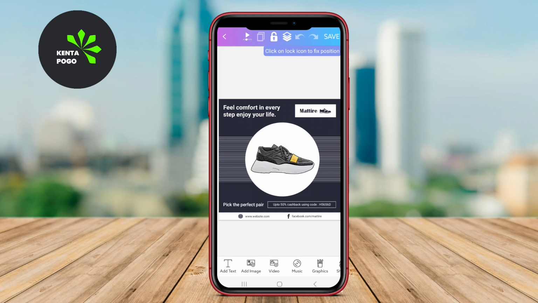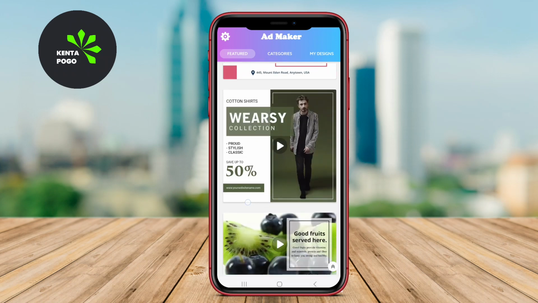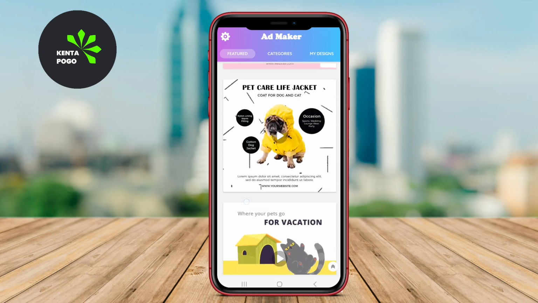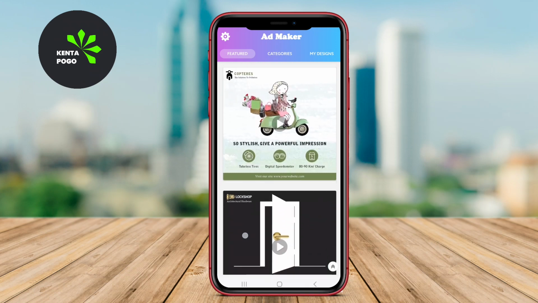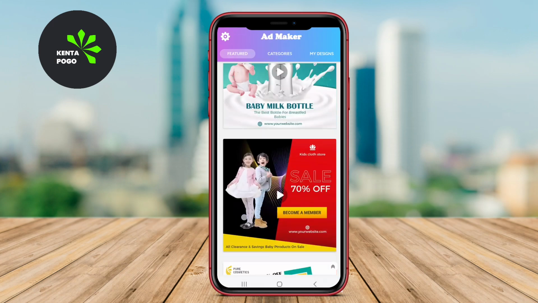The app provides tools for adding animations, transitions, and sound effects, making it suitable for both beginners and experienced marketers. Users can export their videos in high quality and share them directly to different platforms, making it a great asset for digital marketing campaigns.